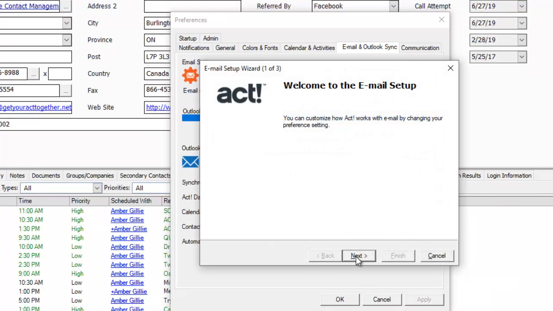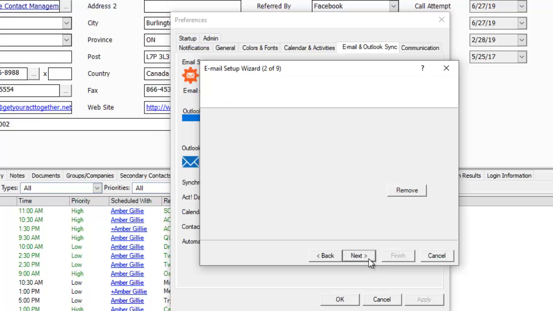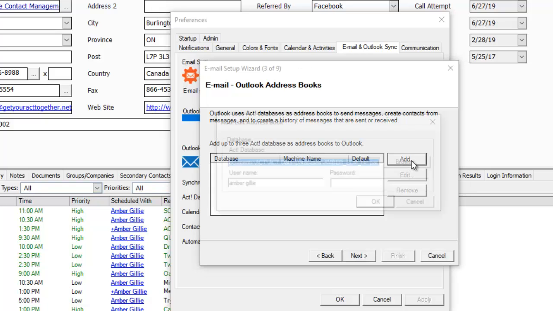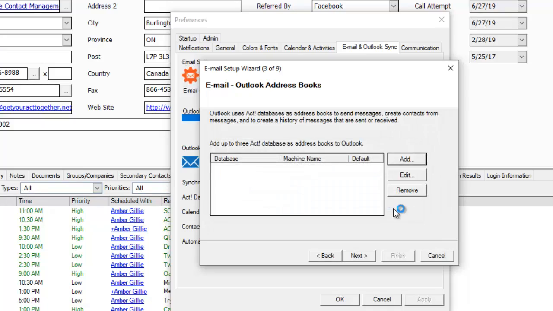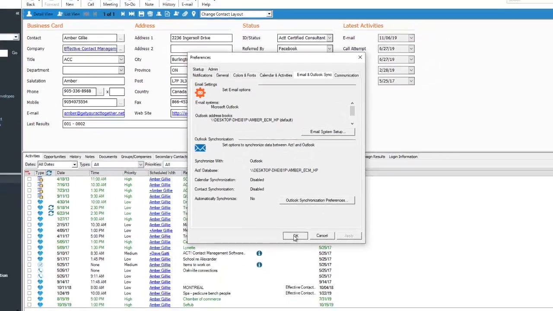And we're going to go into a wizard. Click on Next. Click on Next again. Make sure that Outlook is checked here. And then if you're not seeing an address book listed here, or if you're seeing the wrong one, you can actually remove the wrong one, and we can add a new one. By default, it's going to enter the name of the database that you're currently in. So as long as you're in the database that you want to be working with, things are good. Okay, so now I can just click on Next until my Finish is no longer grayed out, and I'll hit Finish, and now I'll hit OK.